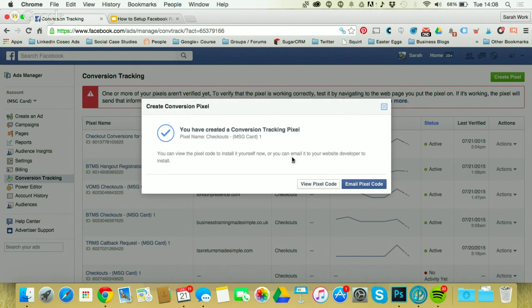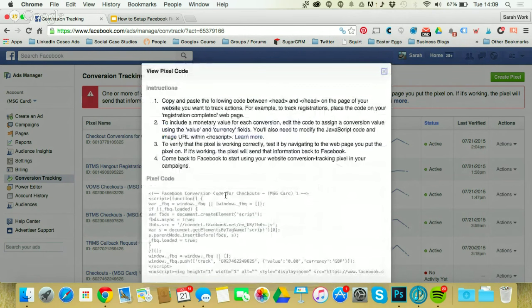Okay, so that pixel has now been created. So you've got 2 options here. You can view your pixel code here, or you can email your pixel code. Now here it's about sending your pixel over to your web developer, because this pixel will actually have to go onto your website. So you'll need to put this onto the confirmation payment page of your website, or whatever page it is that proves that someone's carried out that conversion. So in this case, it's going to be the confirmation payment page. So you can either view the pixel there, and you can see here's the pixel.